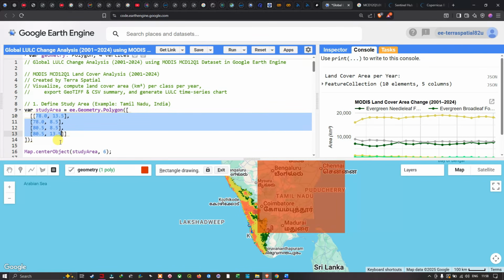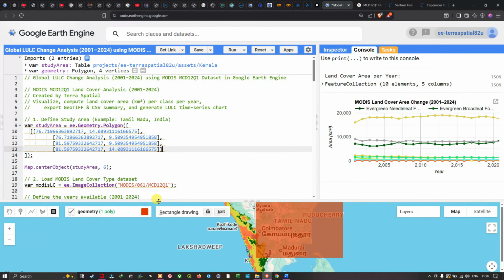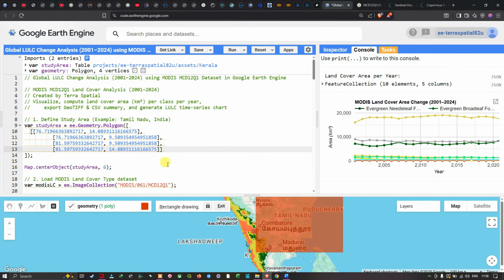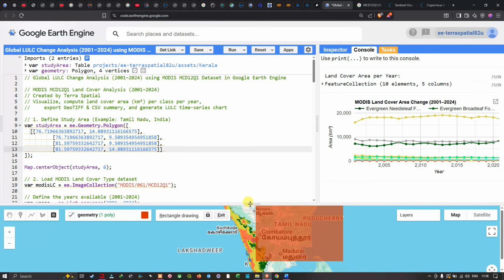So now here you can see I've pasted my latitude and longitude of my newly created study region. So you can run this code, and you can download the land use land cover of this study region and also the time series.